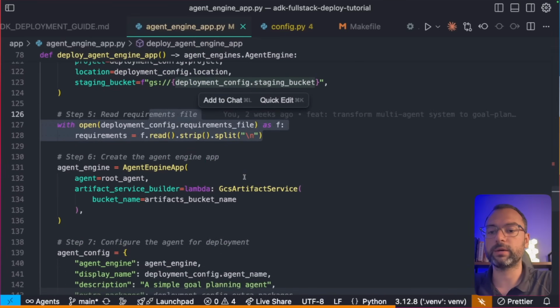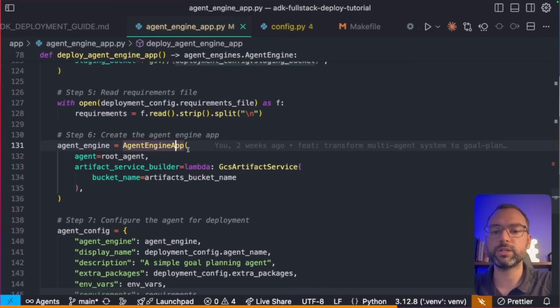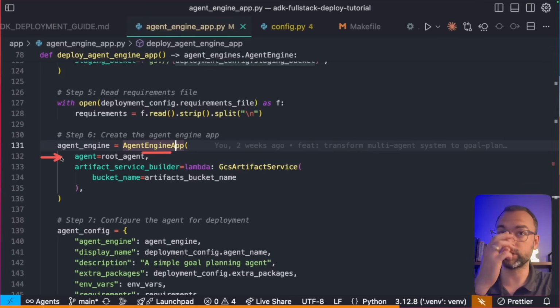So now what we can do is say, all right, Vertex AI, I would like to start using the Agent Engine app to create a new instance of Agent Engine for the specific agent I'm working on. So you just point to the root agent. So in our case, this is our planning agent. And then we point to an artifact service builder. Now, what the heck is this?